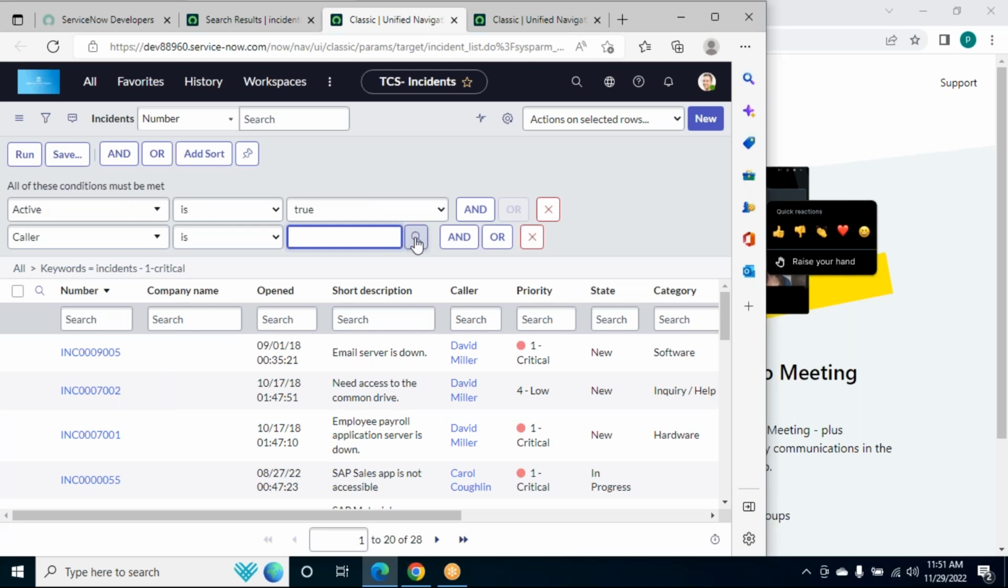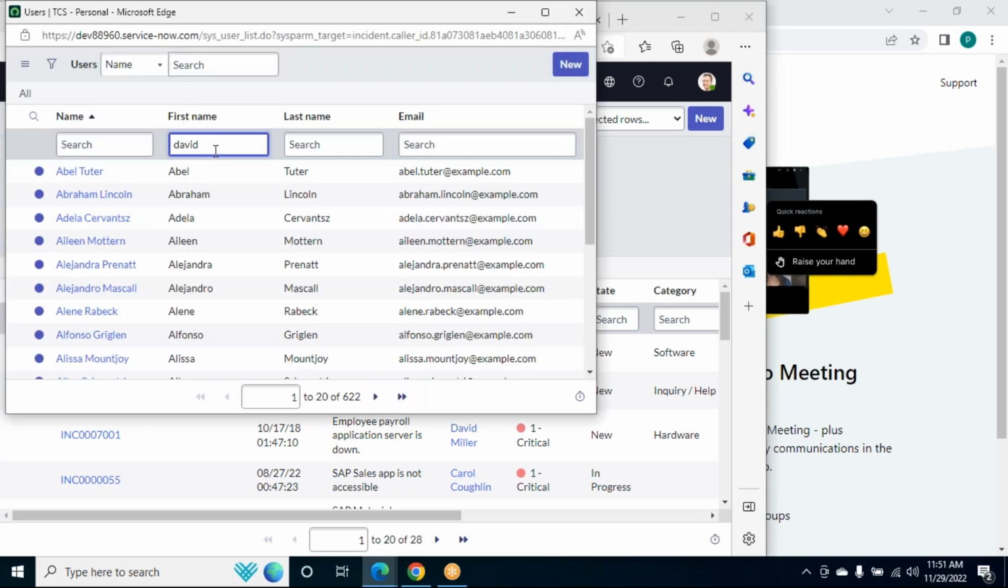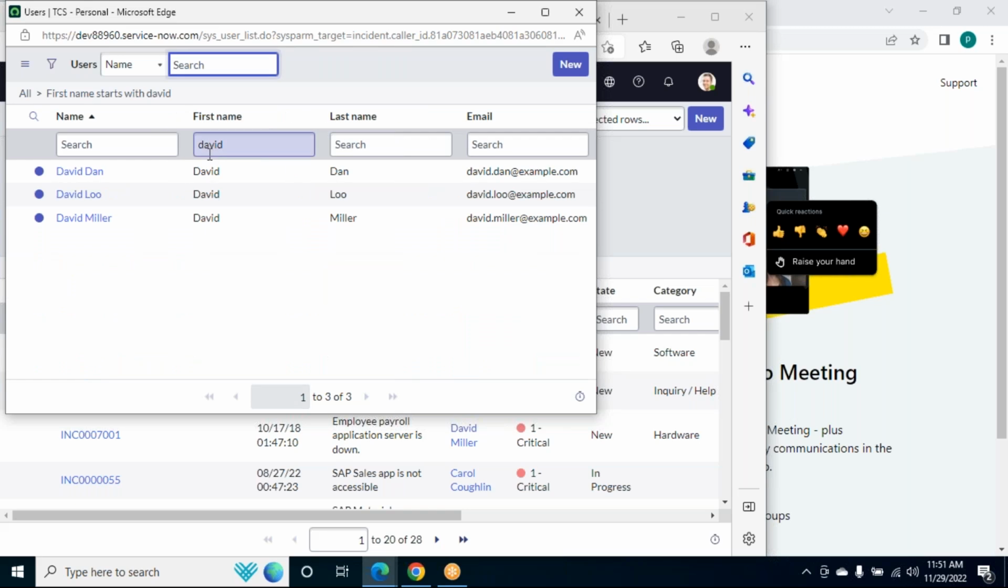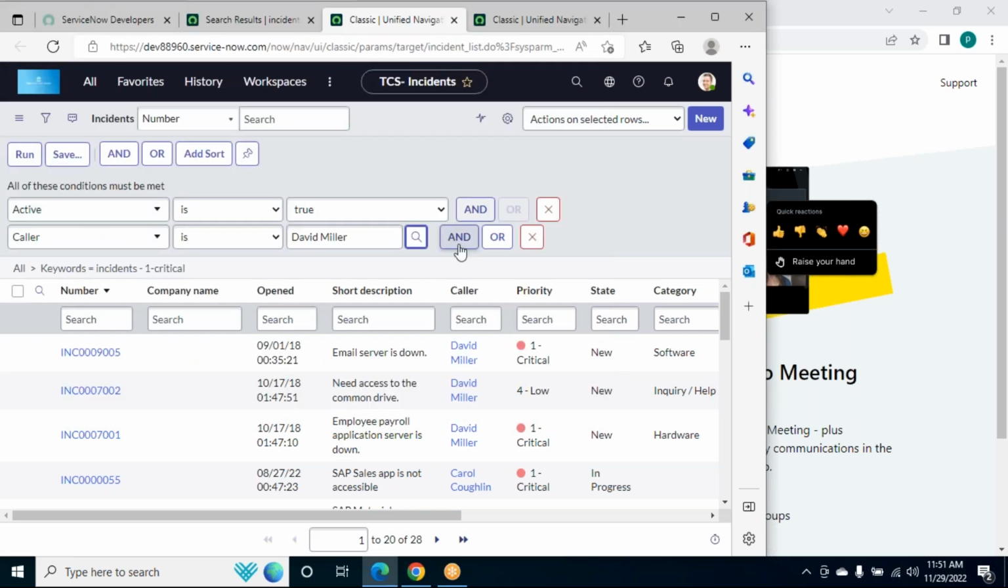Now, rather than opening this, no problem. Since you open, no problem. But next time, type David Miller. If you just type that name, it will come up. So now run that. Run this filter.